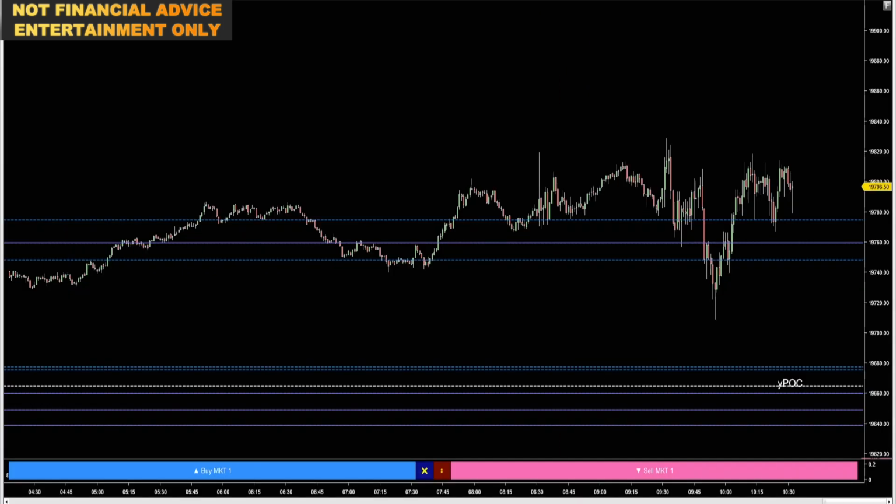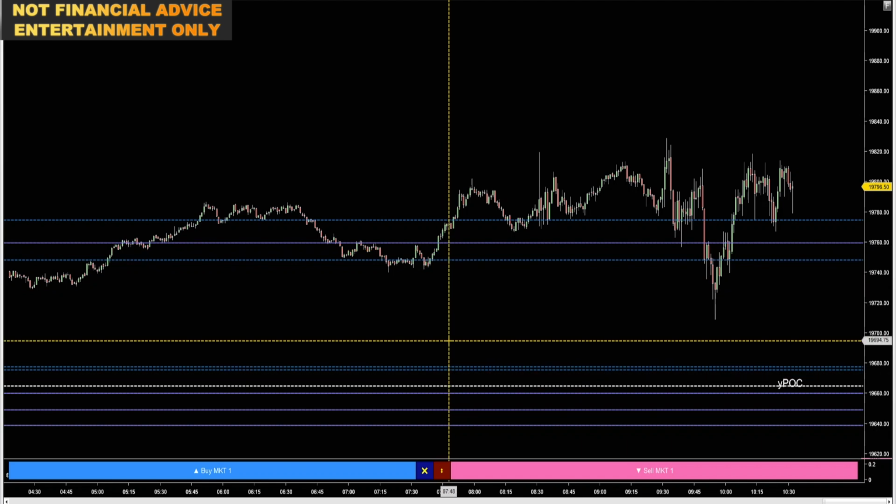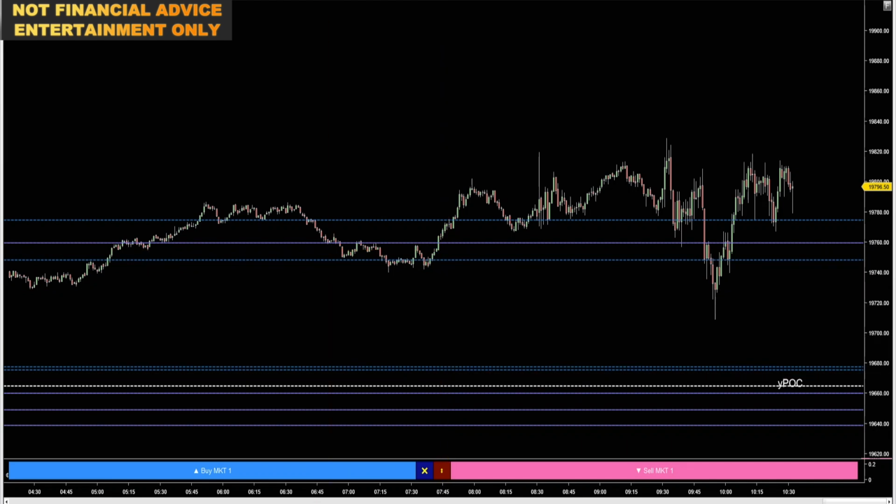You can also choose how many previous sessions that this indicator will load. I've got this loading 2 previous sessions, yesterday's session and the day before. And you can look back even further to automatically find the areas of highest volume and lowest volume for any given time frame, automatically plotted on your chart.